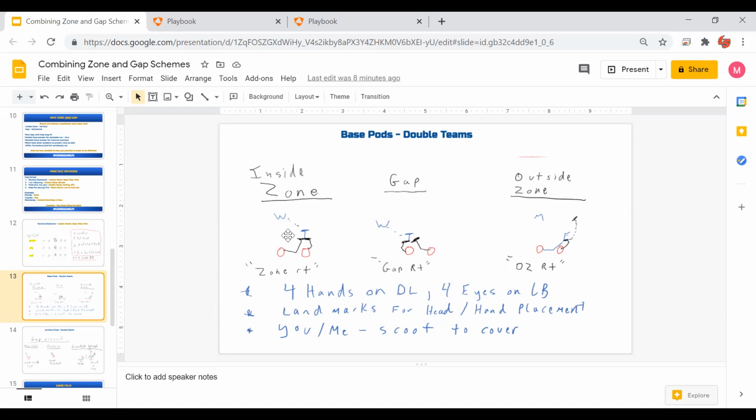And then once it's time to disengage, we're going to use a you or me call. That's going to be made by the uncovered lineman. And then the guy that's remaining on the down lineman, he's going to scoot to cover, meaning he's going to try to scoot his feet and his hips around to cover the spot that the lineman who just went to the backer left. And the reason we do that is because if the linebacker is filling that spot, it means the running back is most likely going there. So those are our base pods.